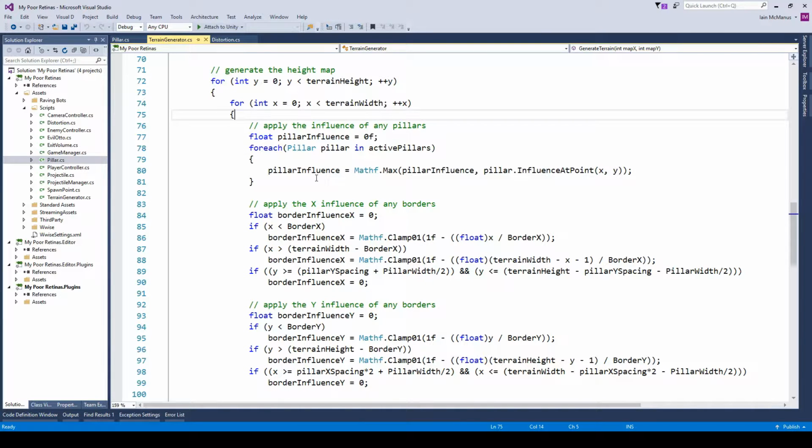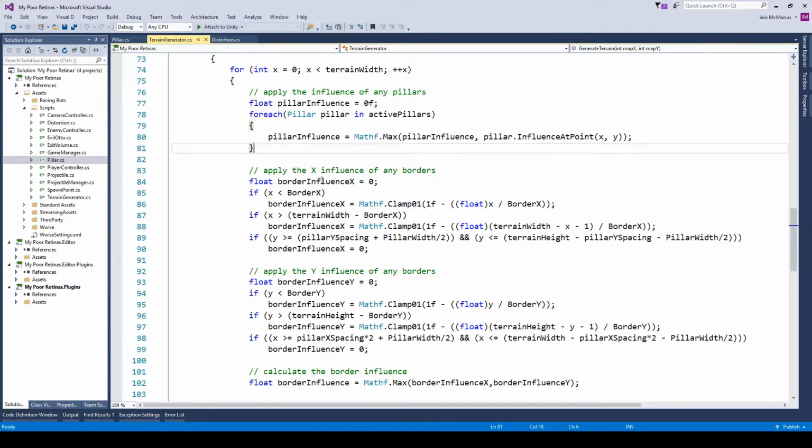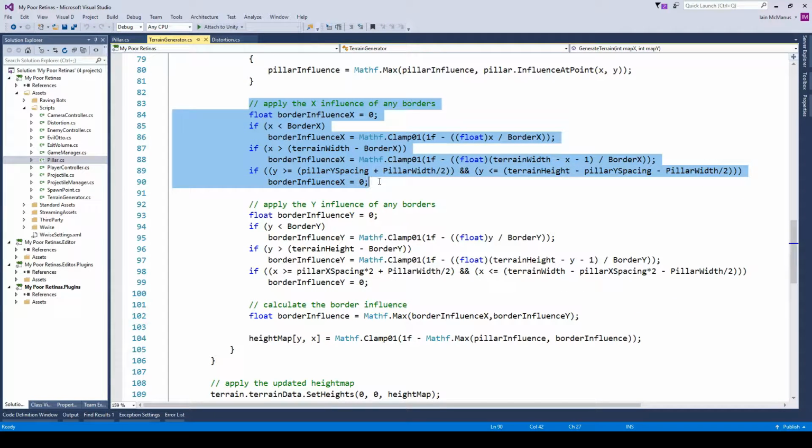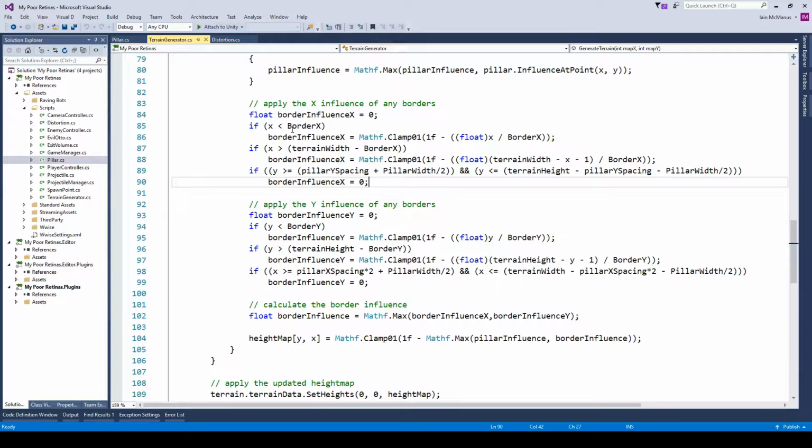Now, because multiple pillars might be influencing the same point, we just use the maximum. I could average this, potentially, but I think using the maximum also works okay. Maybe the average might give a slightly smoother response. I'm also then taking into account borders. So this ends up being a little bit tricky in that we've got the left border and the right border, and I'm realizing now I could have just used else ifs for this. It would have made it a little bit more efficient, probably should have.